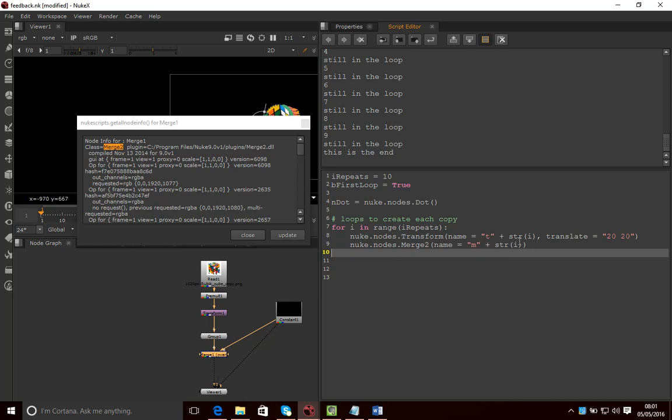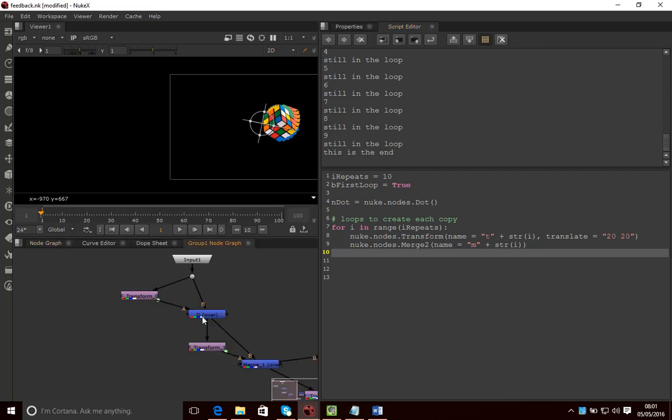Obviously you need to open and close each set of brackets. Hopefully you've spotted that so far. Next thing I want to do: if I go back into my group, let's have a look at our group here. What I want is to set the input of this merge node to be this transform node here.